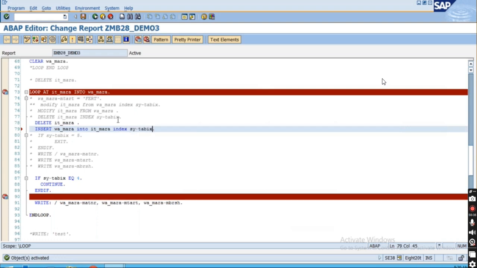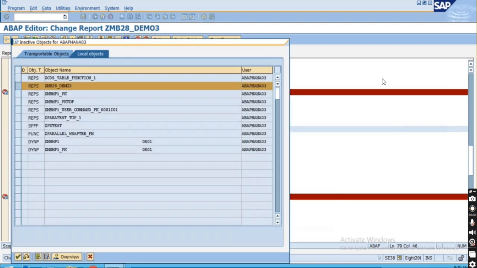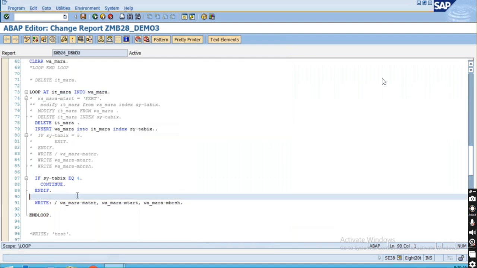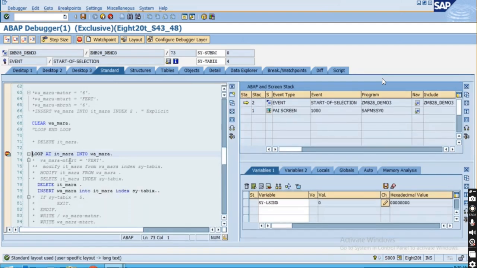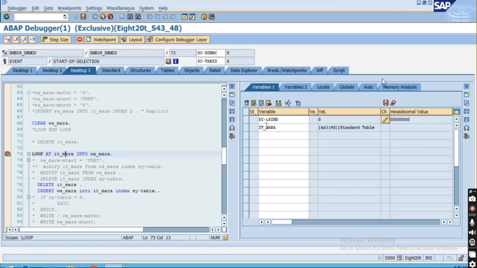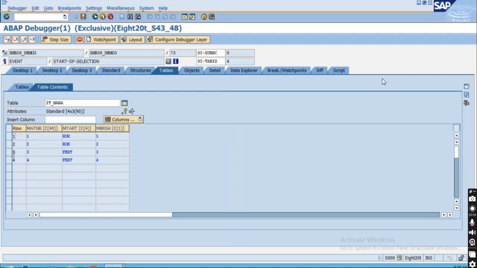Now let's go ahead. Suppose you want to modify; there is a syntax for it, or rather a requirement. Let me define the requirement first. Come over here and I will show you on the desktop. In it_mara you have these four records, right?